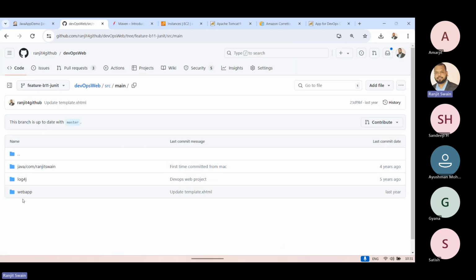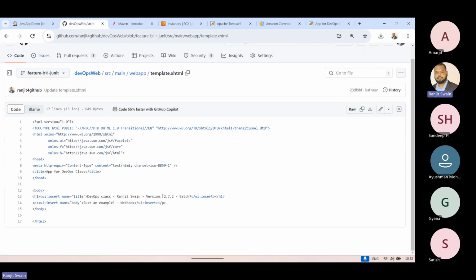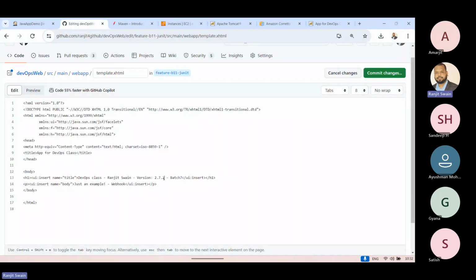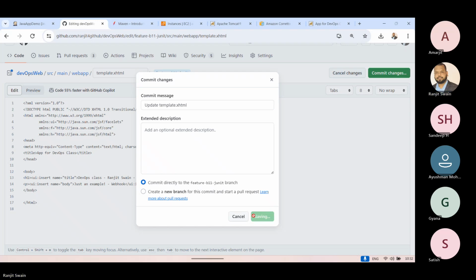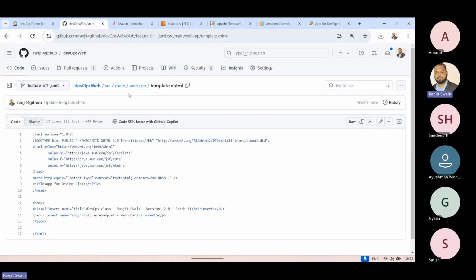Let's go, which we are going to do. Go to the web app, and here I'm going to do some changes. You can see batch 7, 2.7 in the code was written. This is not your work, the developer will do it, but I'm working as a developer also. Let's go here. Suppose instead of 2.7, I'll give 2.8 batch 11. Then commit the changes. So I did some changes and committed.